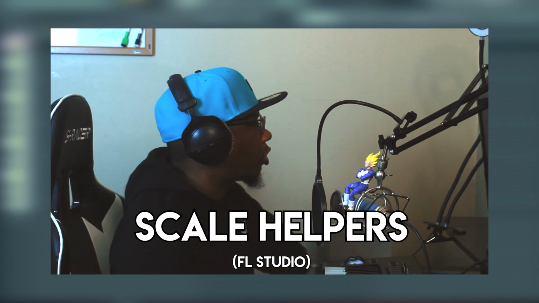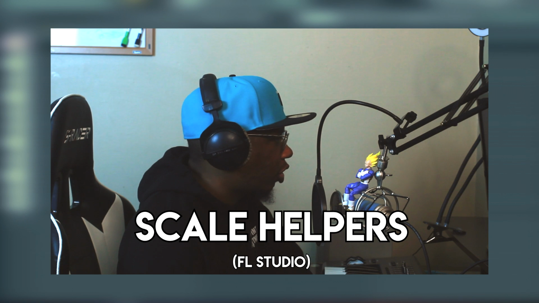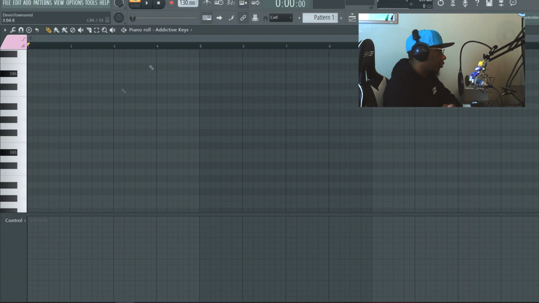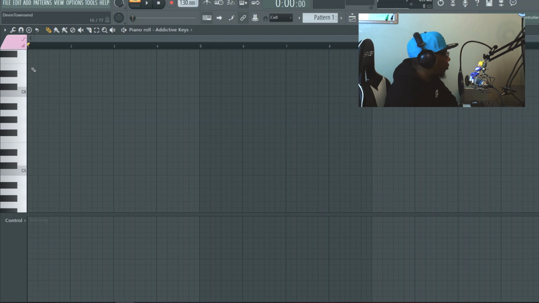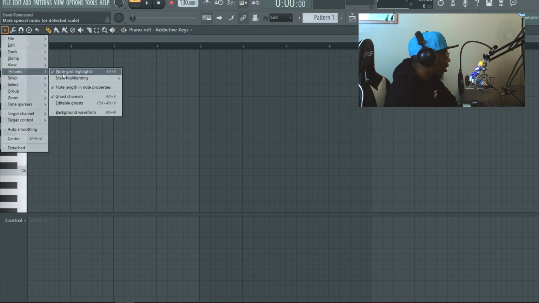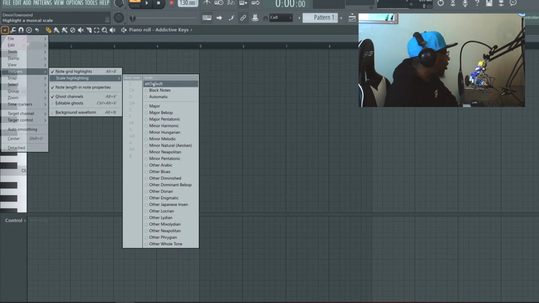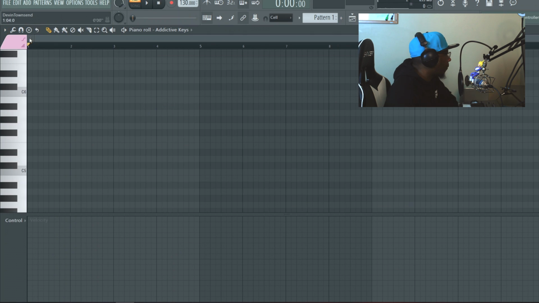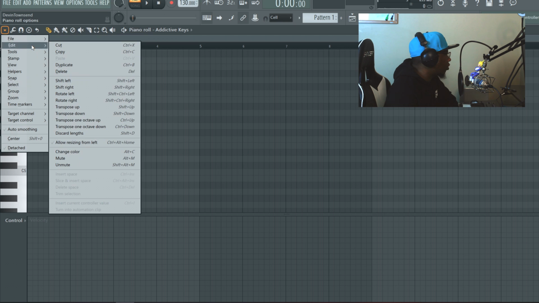Let's continue. So let's talk about helpers in FL Studio. So if you want a certain scale to be on the grid to where you know what notes to click, there are 2 ways to go about it. So let's pretend this is as blank as can be. It's a blank canvas. What you want to do is go to the upper left-hand corner. You want to go to helpers. You want to go to scale highlighting. It's going to say a bunch of scales. I got it set to default right now, but we're going to click major right now. And boom, it's going to throw us into a major scale.